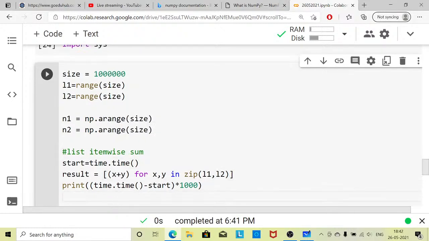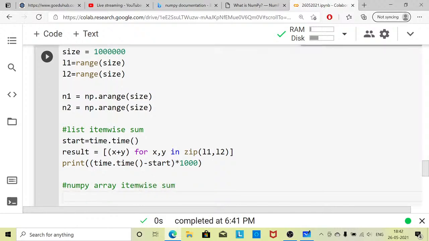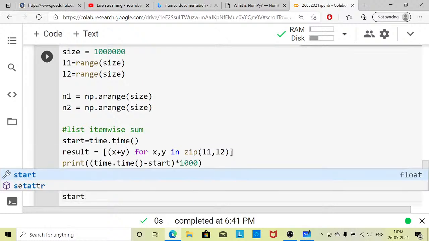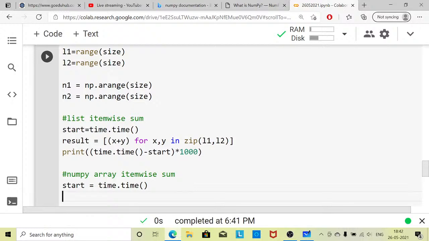And now I'll do it for the NumPy array. So same thing I'll do here. First I'll check the start time. I'll pick the current time, time function, and then how to sum element-wise in the NumPy array is simple.